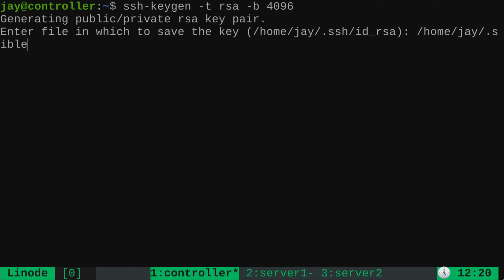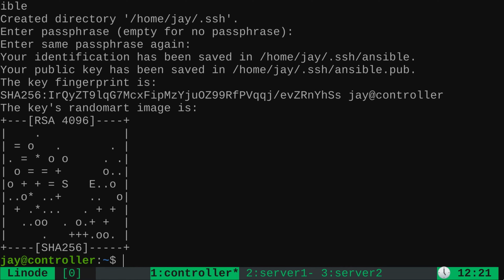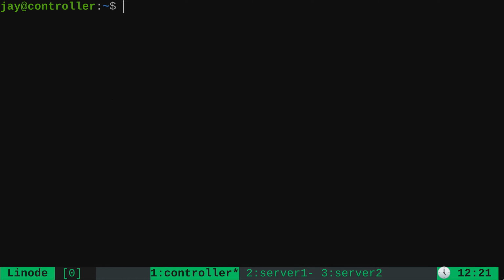So I'll press enter. And now it wants me to create a passphrase. Now normally a passphrase is a great idea because it increases the strength of your key. For the sake of simplicity though, I'm not going to actually add a passphrase to my key right now. That's beyond the scope of this video. So I'll just press enter, and then I'll press enter again. And it should have created the key. So let's see if it did.